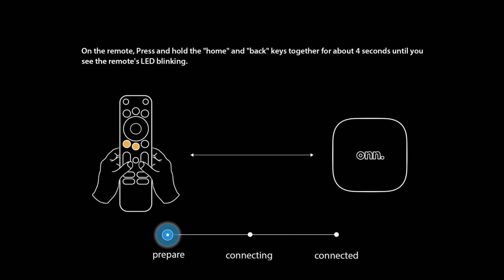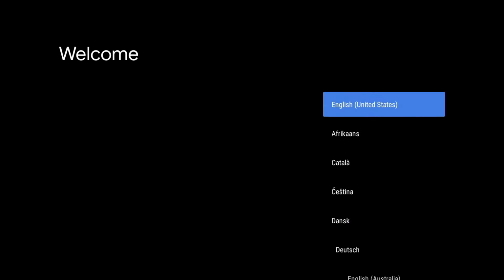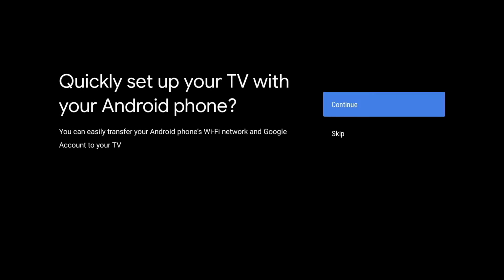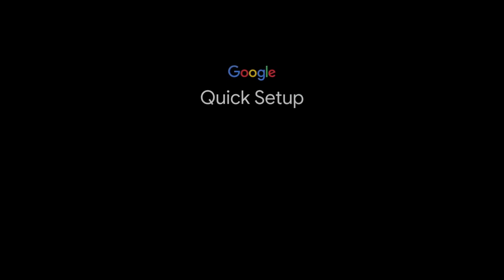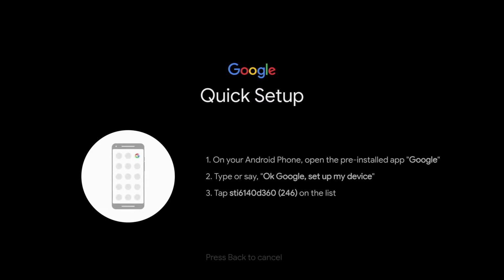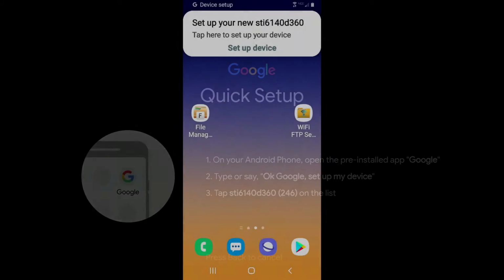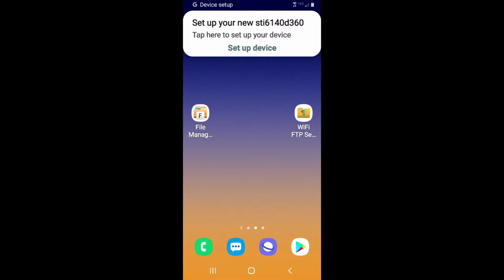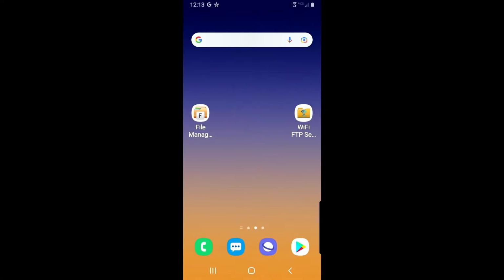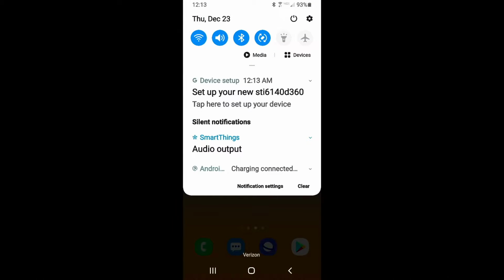Let me pair this remote. I'm connected successfully with my remote. Let's go through the setup. Y'all have done this 900 million times. Quickly set up your TV with your Android phone, and I'm gonna literally do that. You see it right there, it shows up on my phone. Of course, everything is connected to my network. Pull down the drop down and you see it right there. That is the Onn device on my network and it's Android TV. That's what it does.